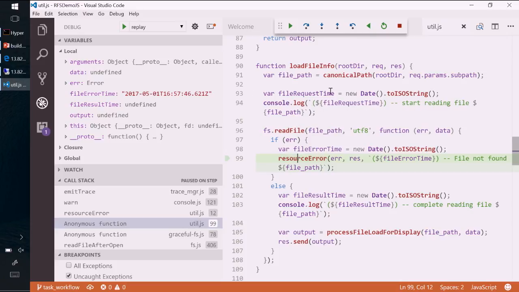So let's say I want to debug this load file info function. How do I actually do that? Usually, you would have to restart the application and poke at it with the breakpoint in the right place. But with time travel debugging, we don't have to do that.